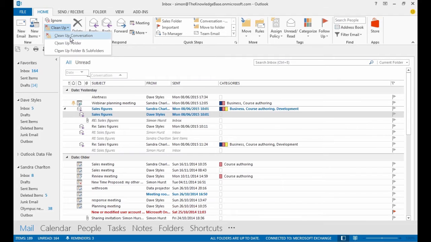So you can use the clean up conversation option to get rid of the duplication by removing messages that are completely quoted in other messages. You can either do that for an individual conversation, for the folder, or for the folder and subfolders.